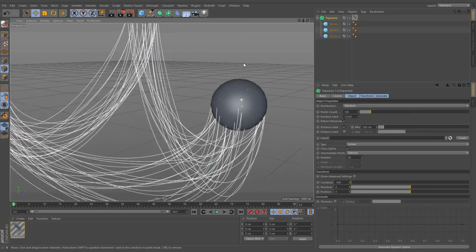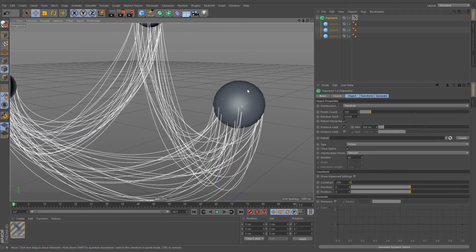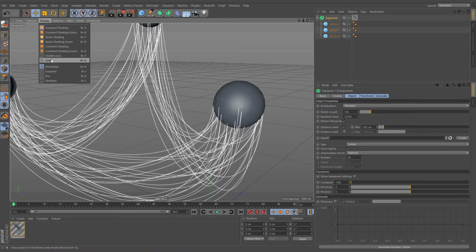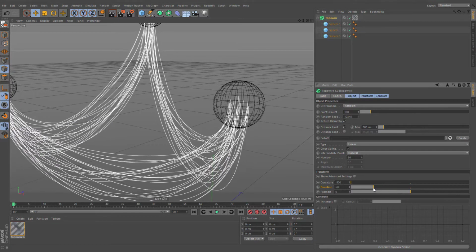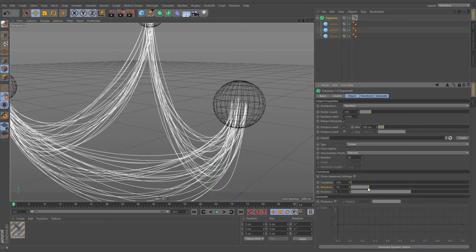If you look closer, you'll notice that some parts of the spline are intersecting your geometry. This is because the connection points are generated directly onto the surface. We can easily move all points to the center of the base mesh by decreasing the direction value. The spline's coordinates on the y-axis can be changed by altering the position value.